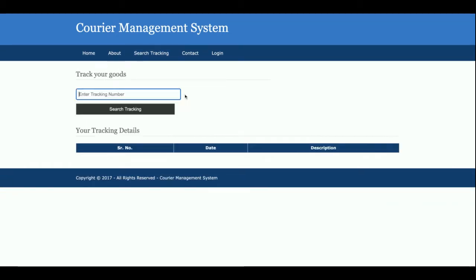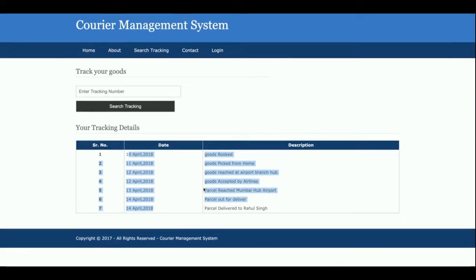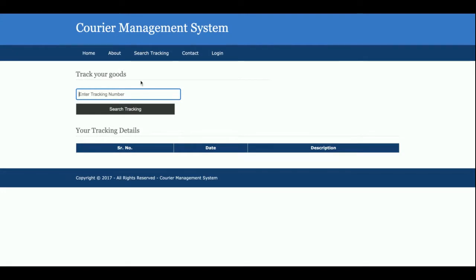This is a search tracking page. It's a totally dynamic page, and if you enter your tracking number here and search the tracking, you will get all of the tracking information fetched from the MySQL database. So I am searching for tracking number one. If you click on search tracking, you will get all of the tracking details available, with dates. This is search tracking, but for searching the tracking you must have a tracking number.